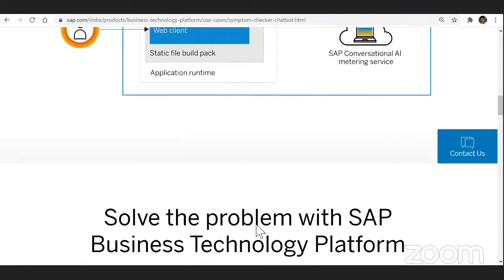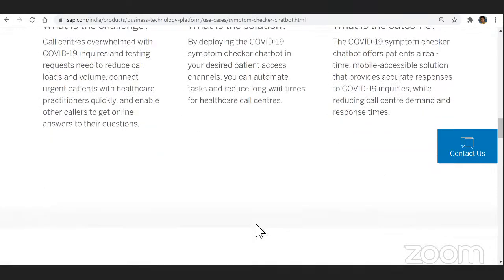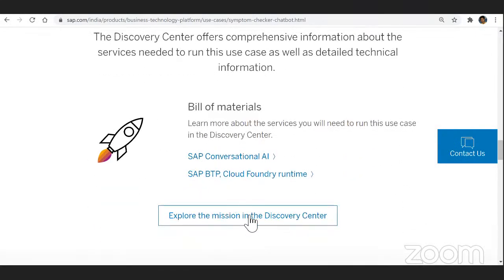How do I proceed forward? How do I transfer the baton to my solution experts, solution architects? That's where the value proposition of Discovery Center comes in, where all these use cases are tagged along with a mission, as I was talking about. In the scope of Discovery Center, we talk about missions. You can also say use cases or blueprints. So that's where I can explore this mission in Discovery Center.